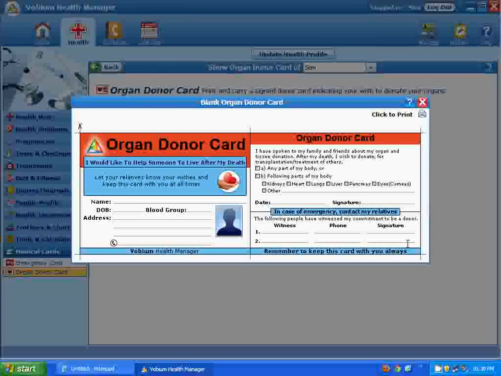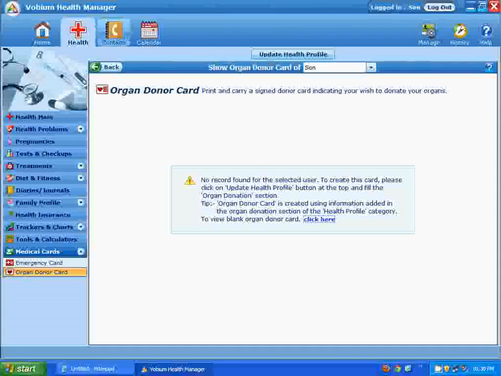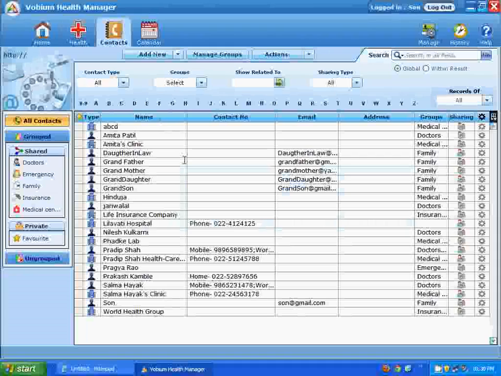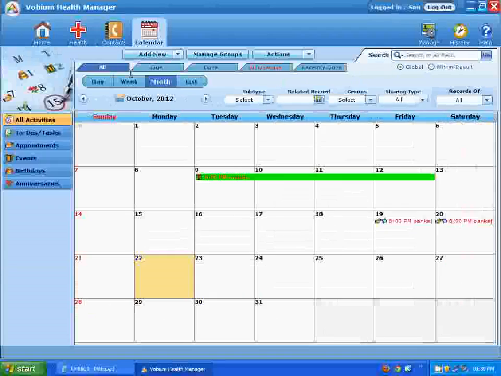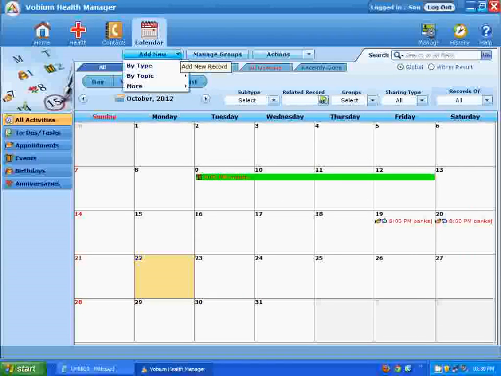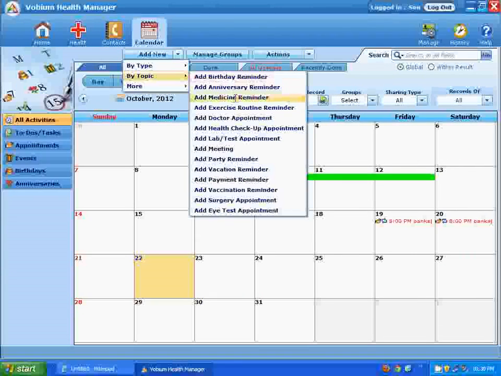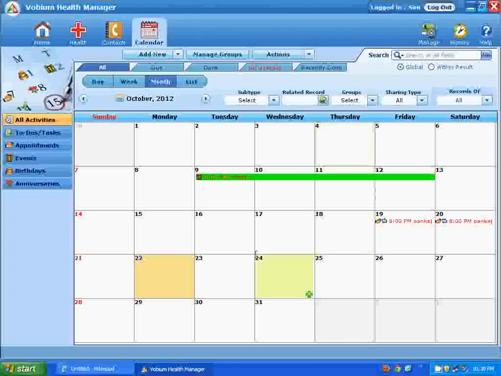Like you see, there is also a complete contacts module in which all the doctors and emergency information can be stored. You can also use this module to store the contacts of your friends and family members. The calendar module has to-do, tasks, events, doctor appointments, medicine reminders, lab appointments. Everything can be stored. It shows in a calendar view, month view, week view, all.